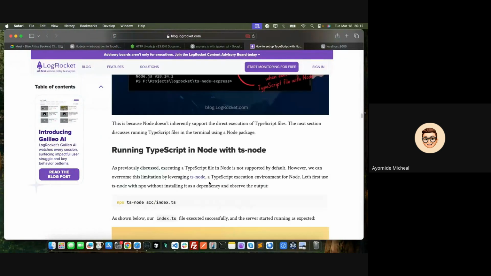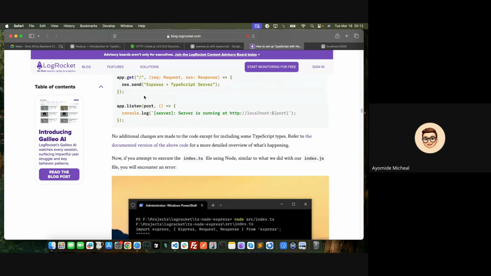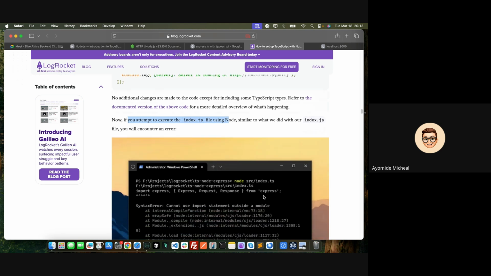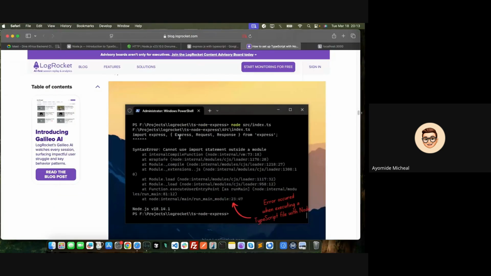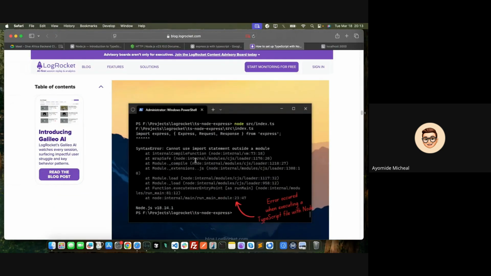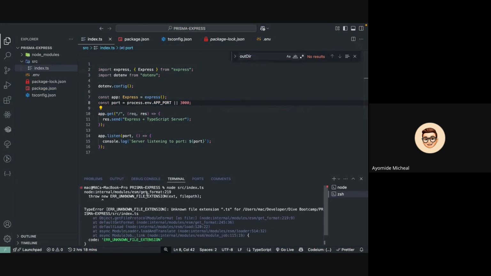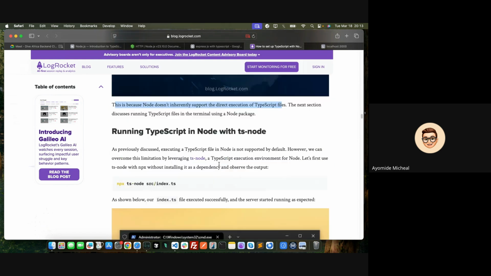So what we can do, if you check this again, running TypeScript in Node.js, okay, let's start from here. Now, if you attempt to execute an index.ts file using Node, similar to what we did with our index.js, you will encounter an error, which is the same error we encountered. But the error we had was that the file extension is not supported, it's unknown. So what are we going to do? This is because Node doesn't inherently support the direct execution of TypeScript files.